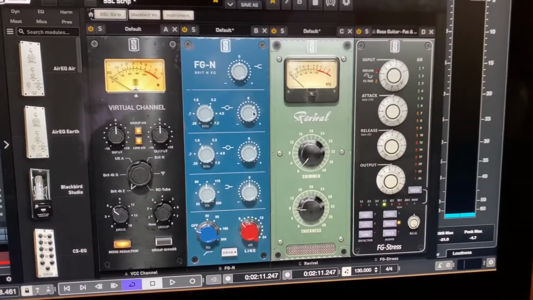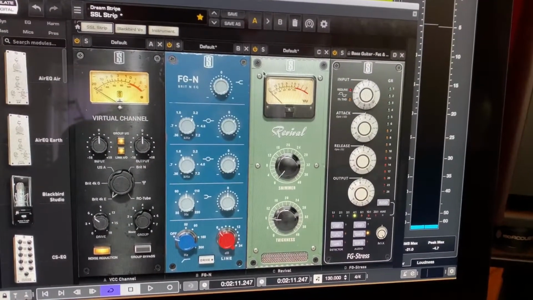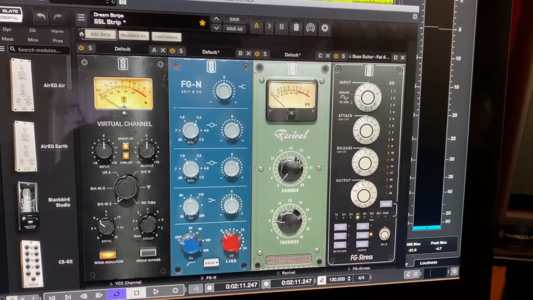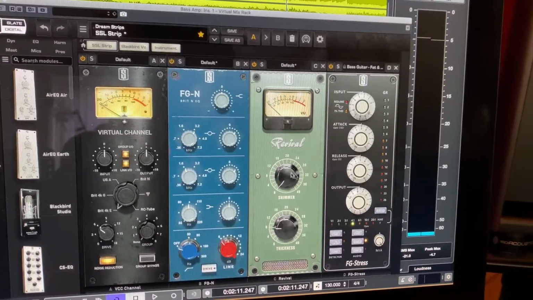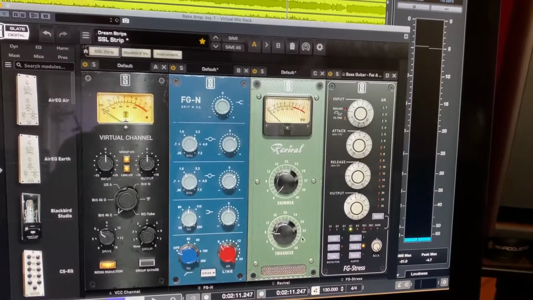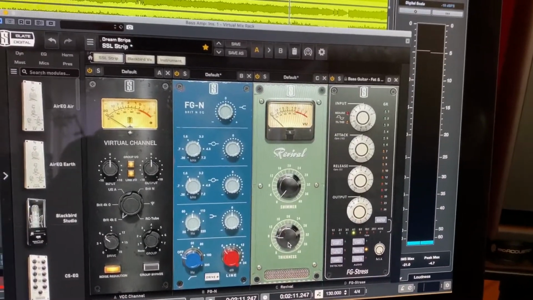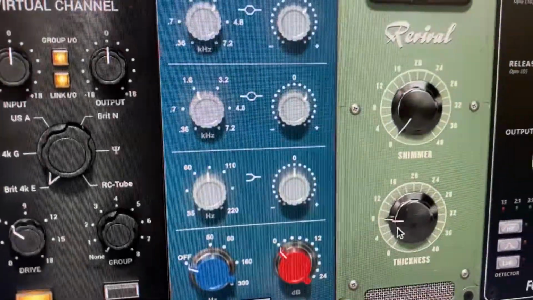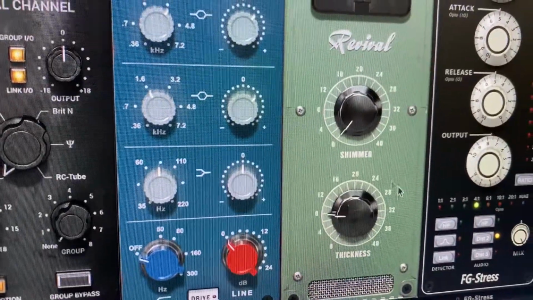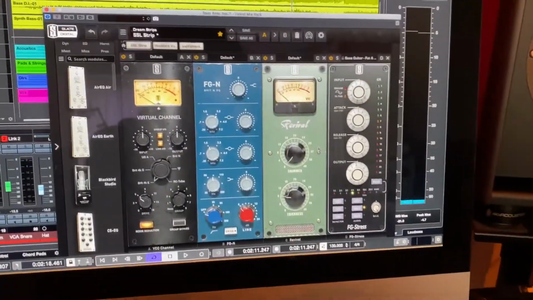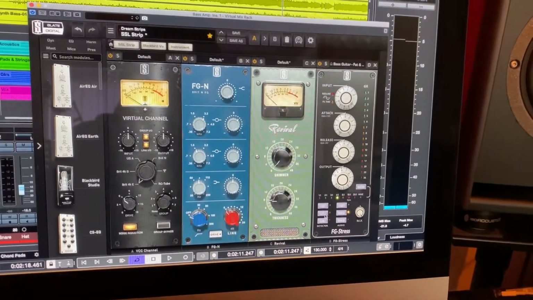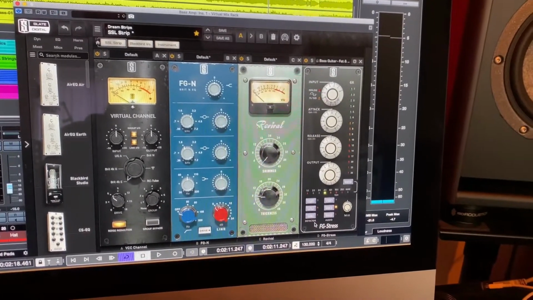It's then going into this unit here. This is called Revival by Slate Digital, and it's a harmonic enhancer. So it adds upper harmonics and lower harmonics. This is not EQ, this is saturation, and I'm adding just a touch of lower harmonics. It's then going into a compressor. This is the Distressor, to add some compression.